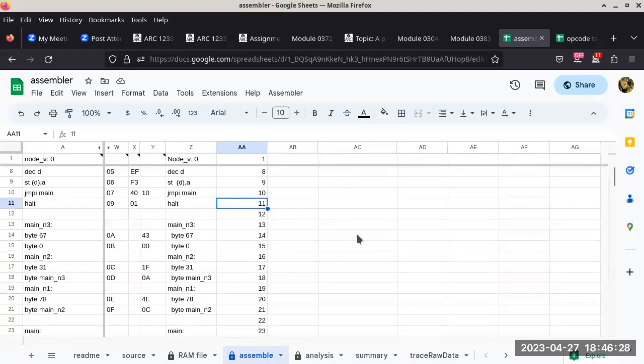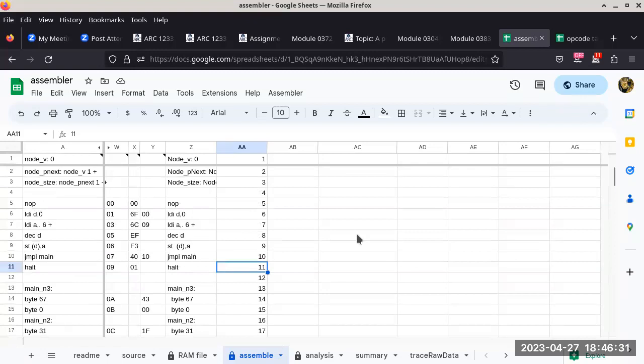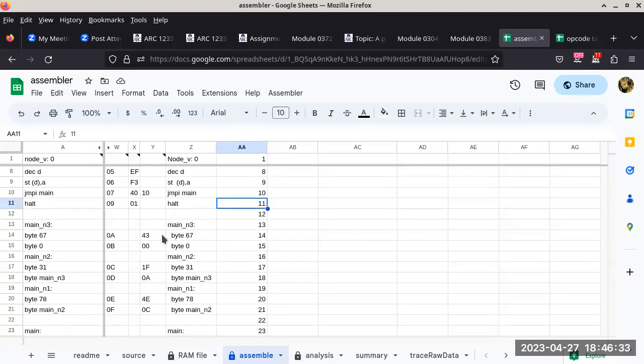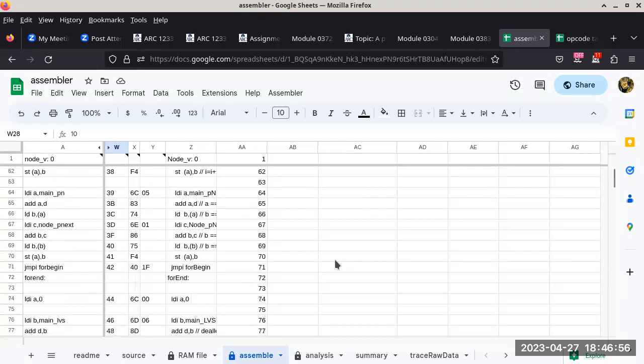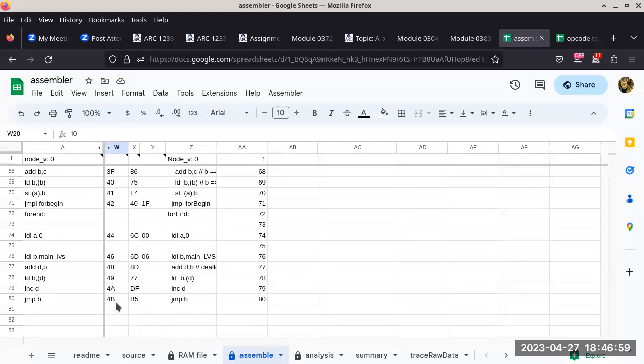And then we have the definition of the 3 static local variables. You can see the static local variables are basically using location A, B, C, D, E, and F. They're not a part of the stack. The main program starts at location 10 in hexadecimal, and then it ends all the way down here at location 4B. That would be main.